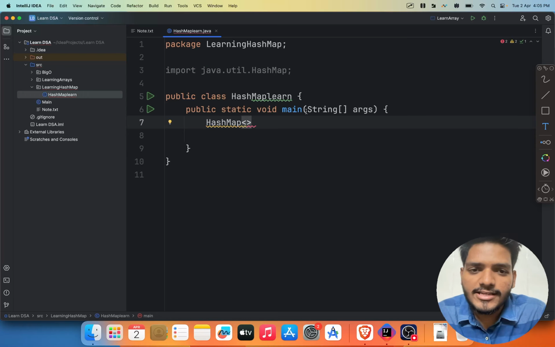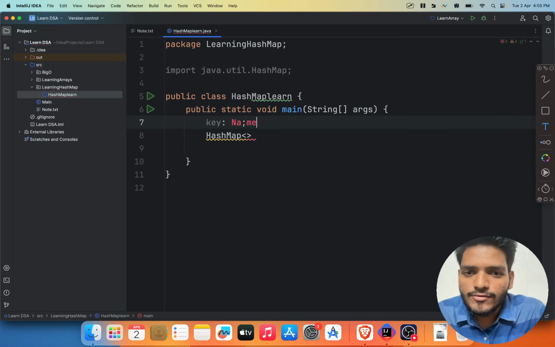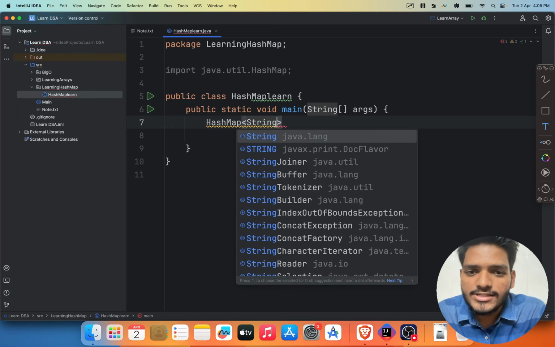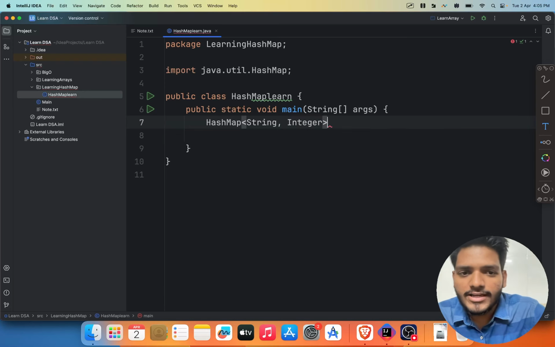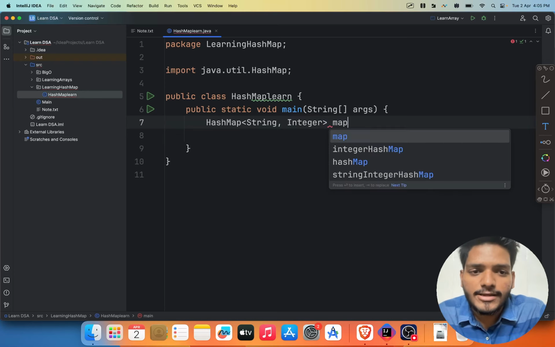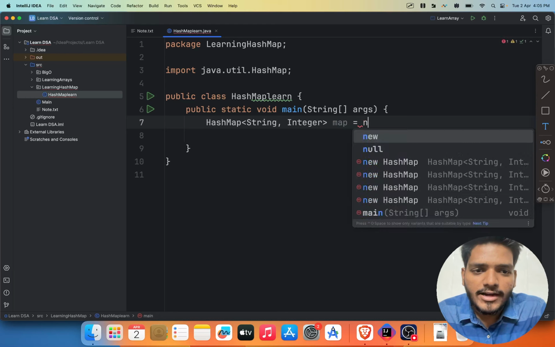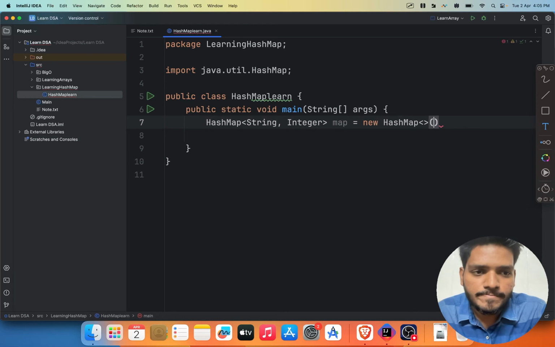So for storing the marks of the students, the key is the name of the student, and the value is the marks of the student. So the name would be a String and the marks would be an Integer. This way we define that the key would be String and the value would be Integer, and we can give any variable name. So let me name it map and new HashMap. In this way we define the hash map.